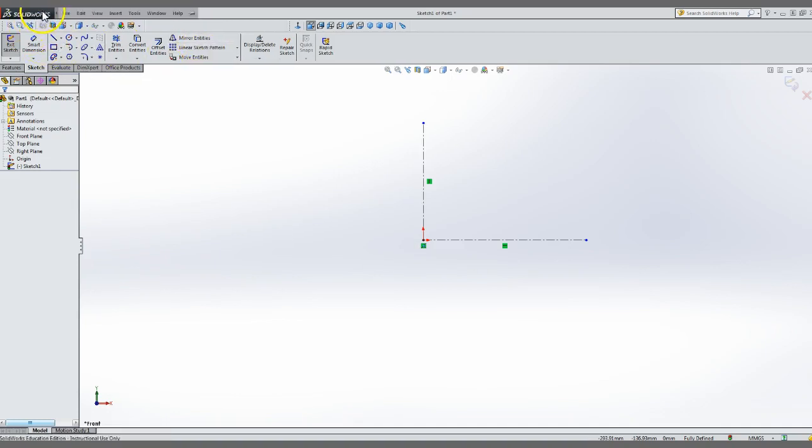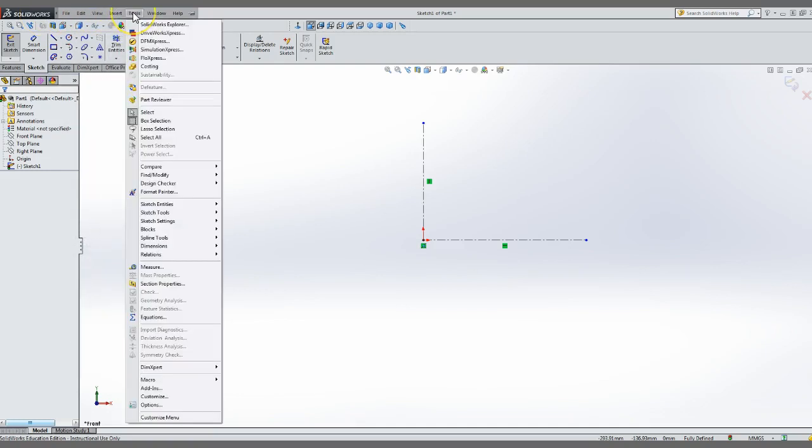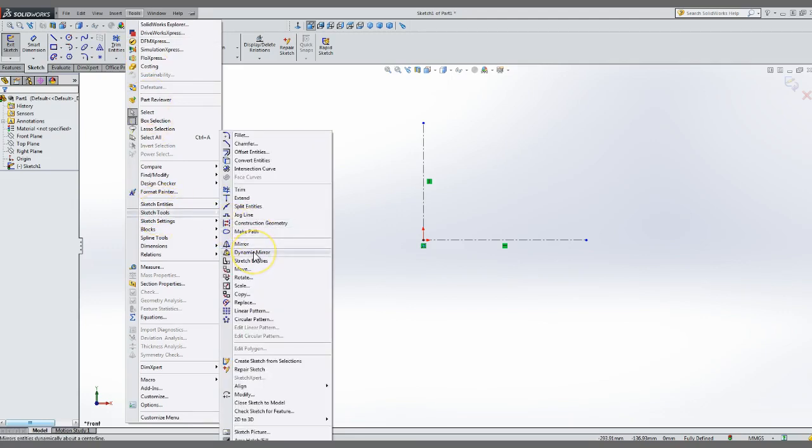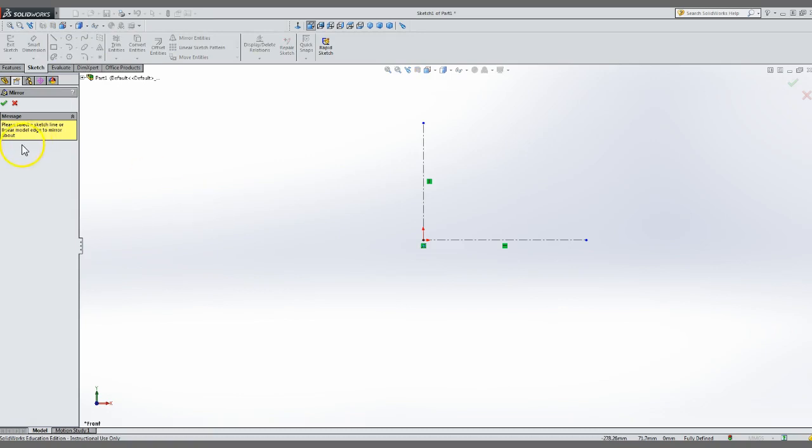So if I come up and hover over the 3DS SolidWorks logo, I can come over and choose Tools, then Sketch Tools, then Dynamic Mirror. That one's a little bit different than the regular mirror command that's just above it. If I choose Dynamic Mirror, you'll see over here it asks me to pick a sketch line to mirror about. So I'm going to choose, let's see, we'll go kind of top to bottom first.